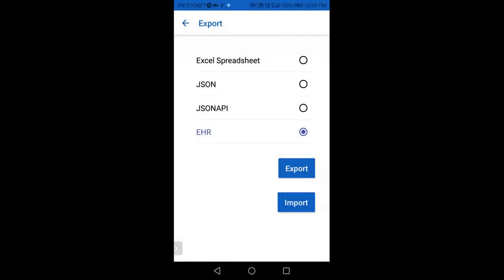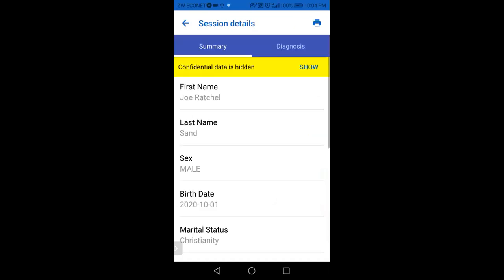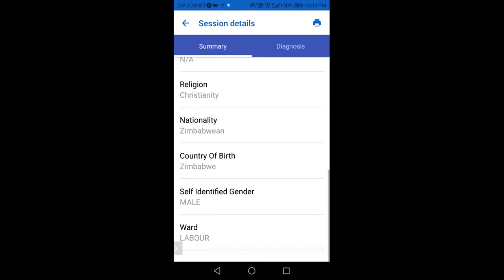So let's now verify if our data has actually been imported. There you go. We now have our first name as Joe Rachel, and our last name as Send. Our sex is male. We also have our self-identified gender as male, which proves a two-way communication between the EHR and the Neotree.